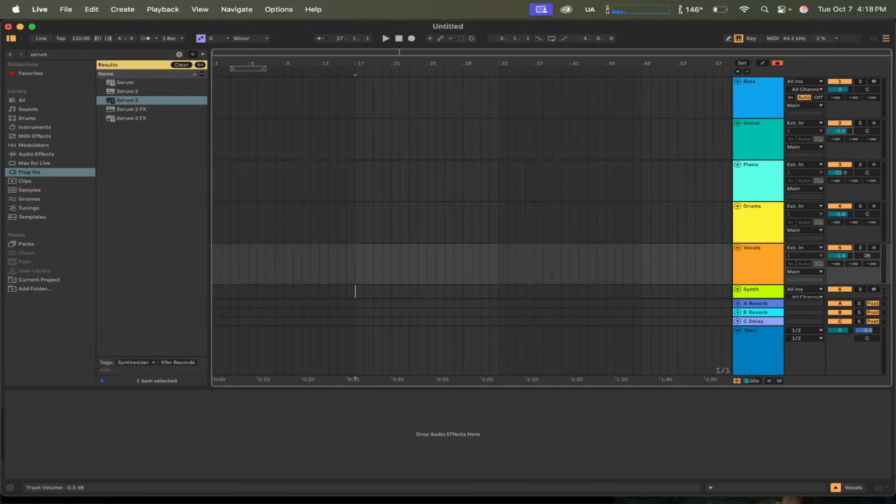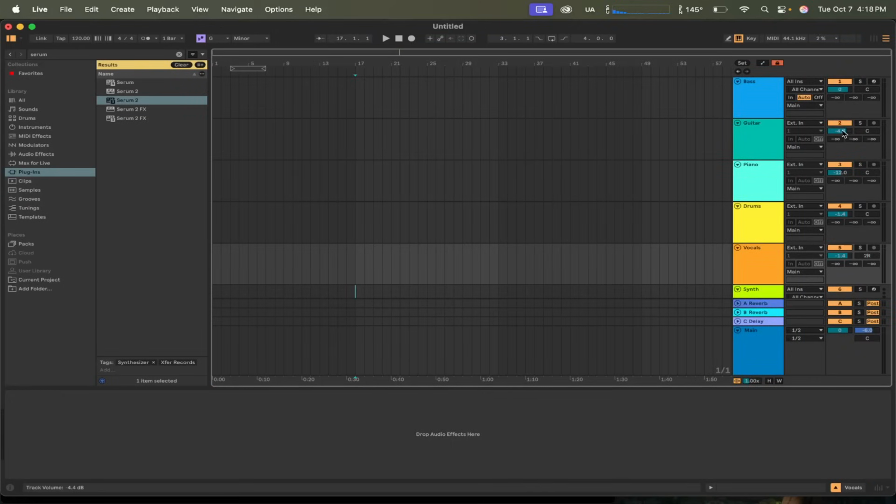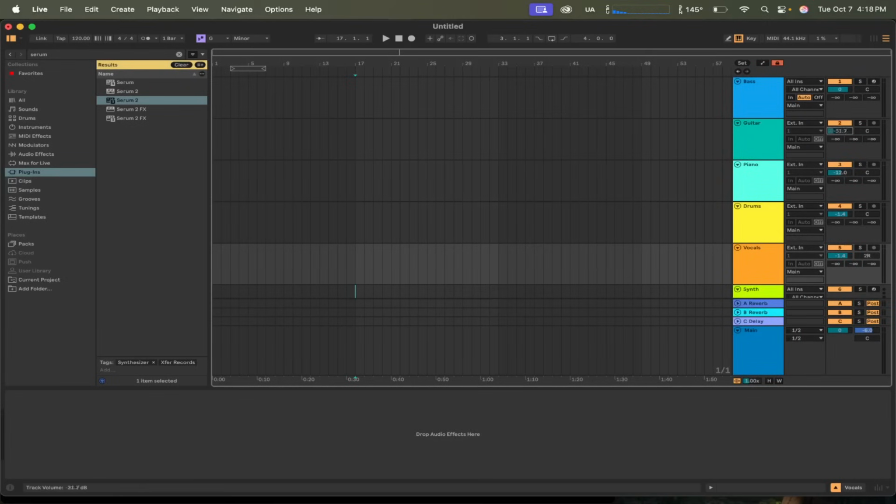We can also change volume here. If we go back to our mixer, we should see -4.4 on the guitar track right here. And if I move it even further down, you'll see that, oops, right here, there we go. We'll just see that continue to move down. So that's what that does.